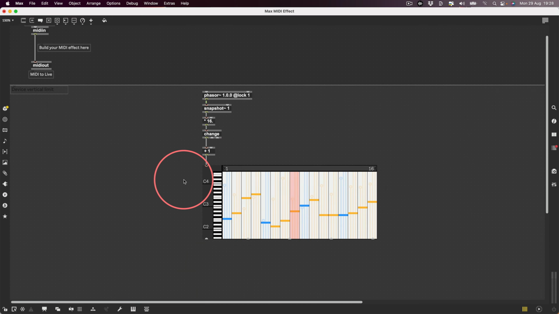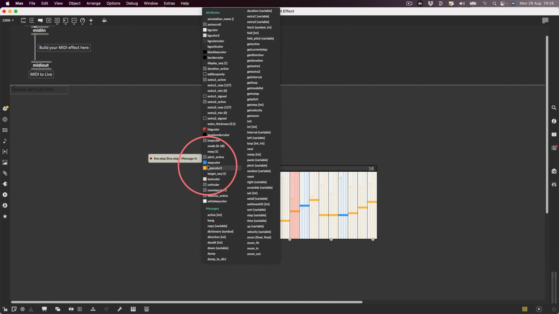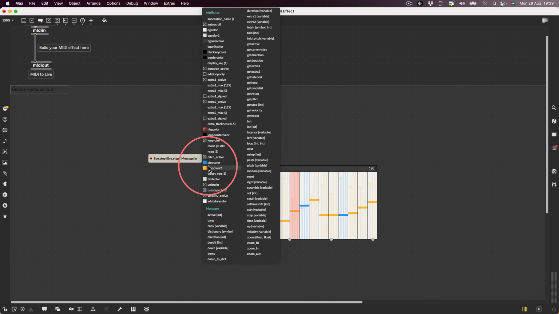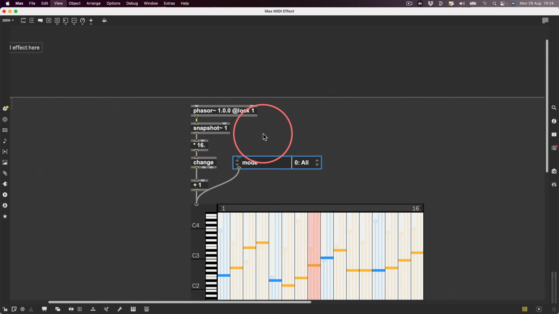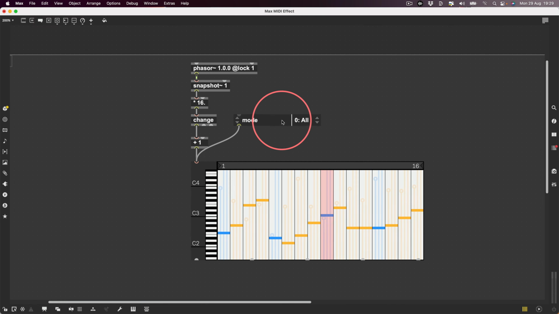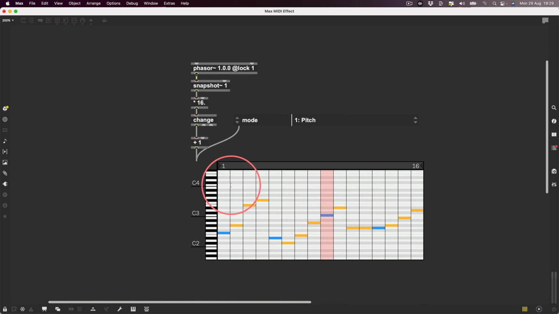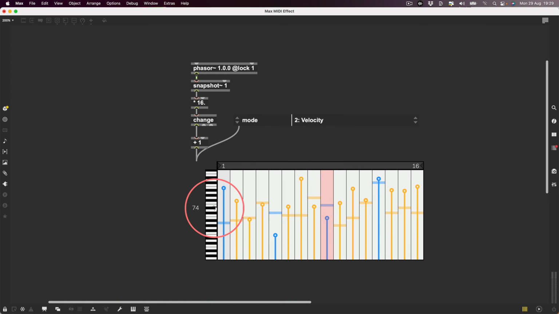There are a couple of things going on with live.step. Let's have a look. I'm going to right click the inlet here and have a look at what's available. So we've got mode. Okay. So there are various modes here. Let's have a look at the modes. We've got all or pitch. So that's just going to display just the pitch. We've got velocity, where we can set our velocities.